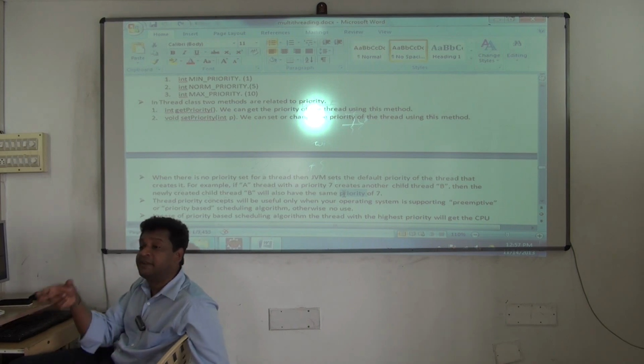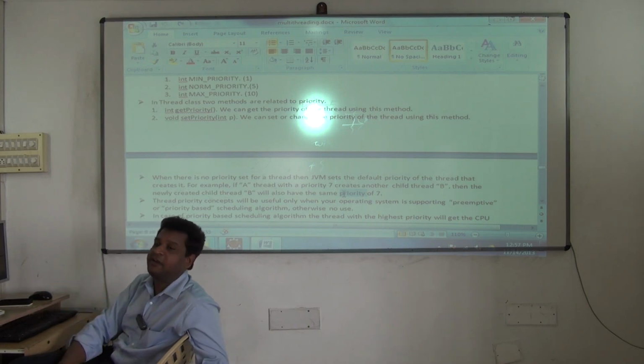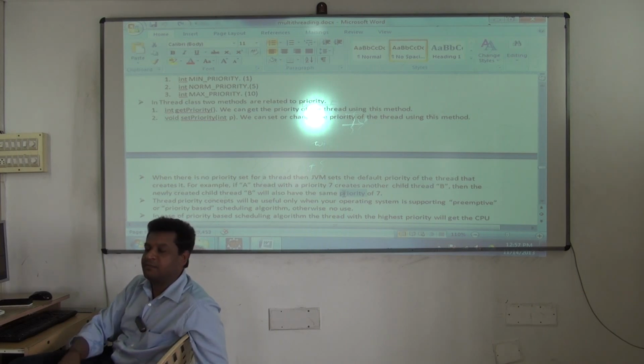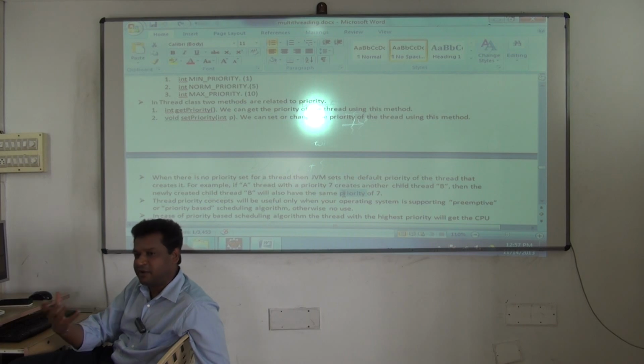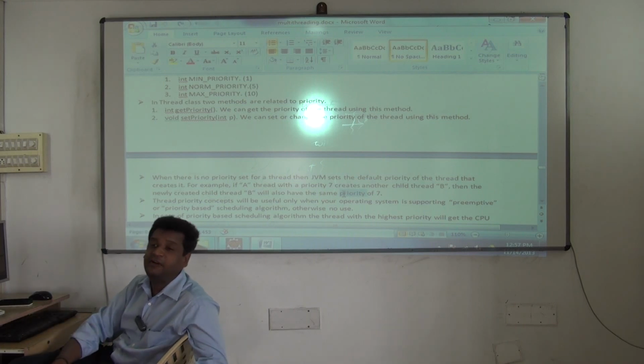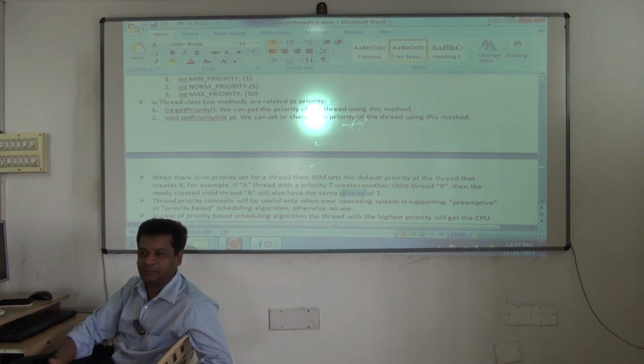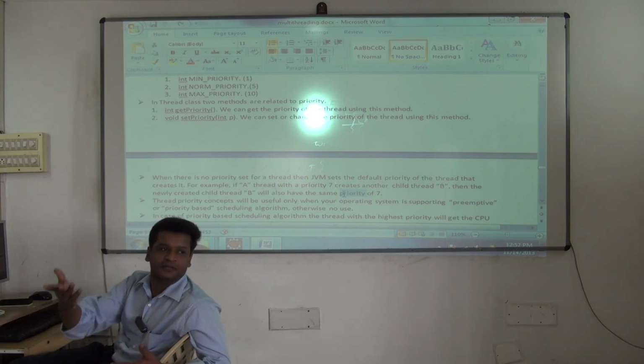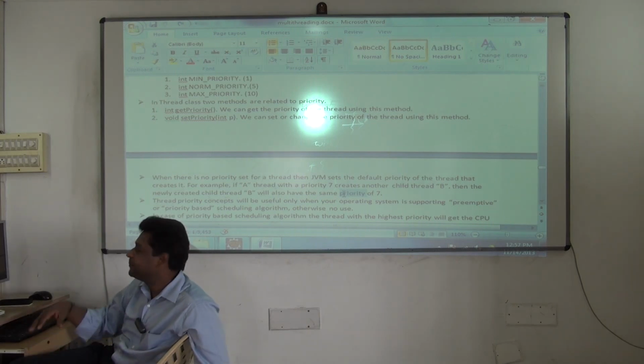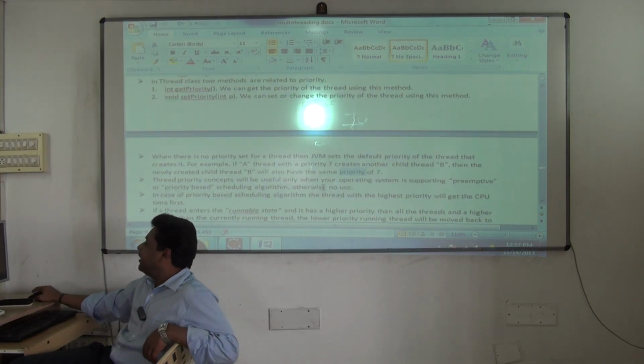Till now the main thread was creating child threads. That is why we are getting the priority as 5. Understood? But if some other thread with a higher priority creates another thread, by default it will have that priority. If you want, retain it, else change it. After creating the thread, what you can do? T1.setPriority, and from that priority it will change to some other. I'll show an example, you'll understand. Clear? Fine.